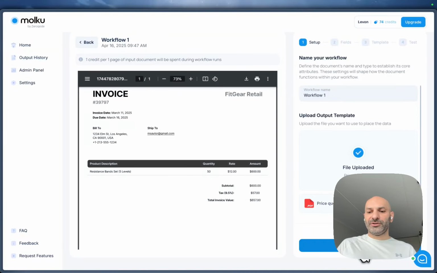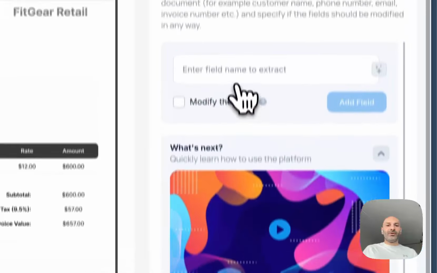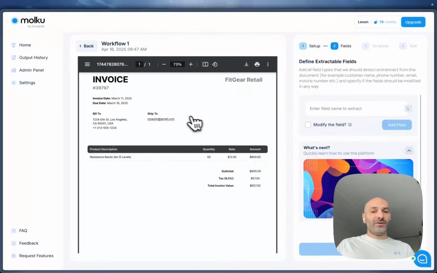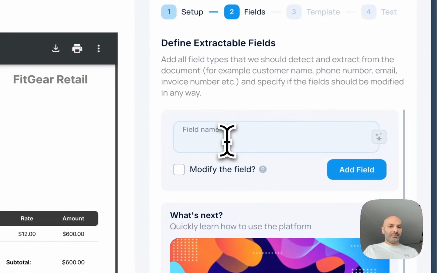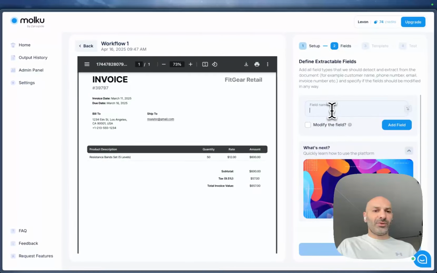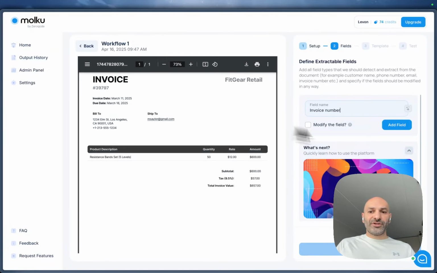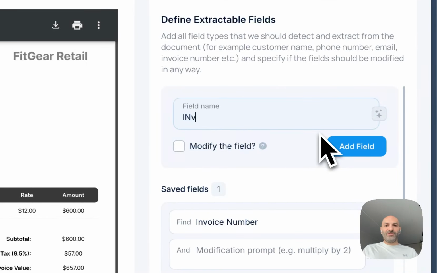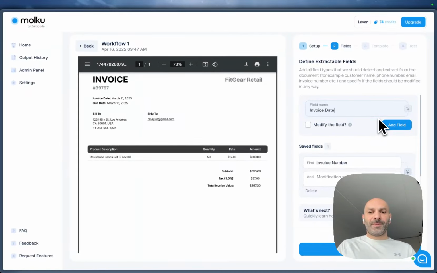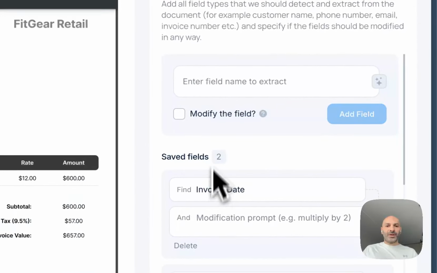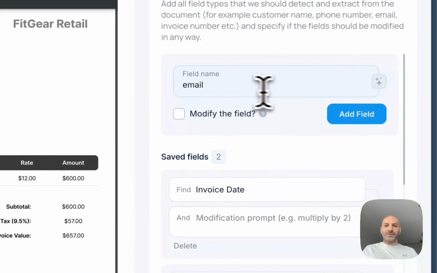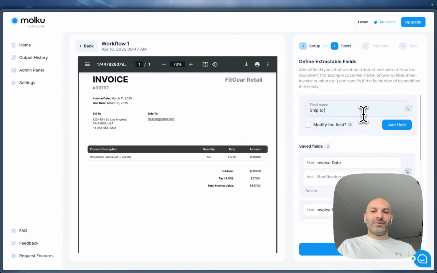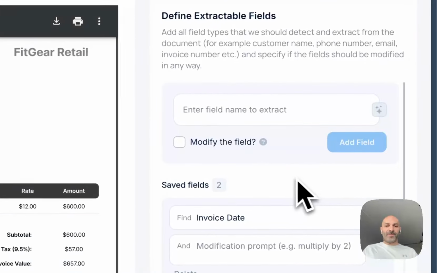All right, moving on to the next step. We need to define all the fields that we want AI to fetch from the invoice. So I'm going to take the date here. And let's start with the invoice number. No modifications are needed for the invoice number, so I'm going to leave this checkbox here unchecked. Then I'll say get me the invoice date. Again, no modifications required. And I'll say get me the ship to field, no modifications.